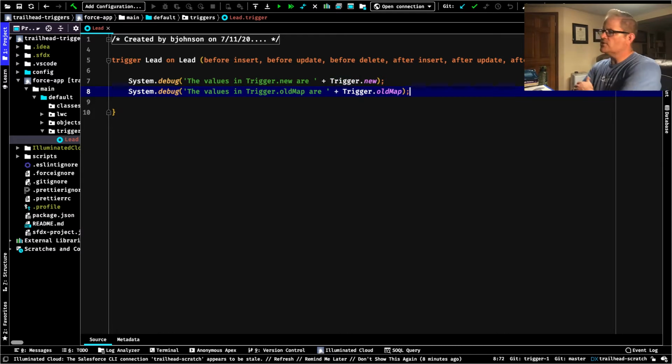And so remember, newMap and oldMap always give us back a map of ID to SObject type. So if the lead is Brooks Johnson and my ID is 1, I'm going to get a map back of 1 and then all of the fields on the lead object for Brooks Johnson, right?